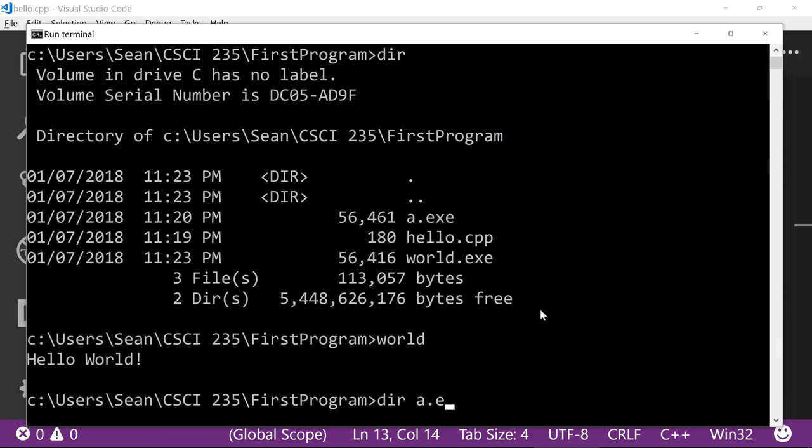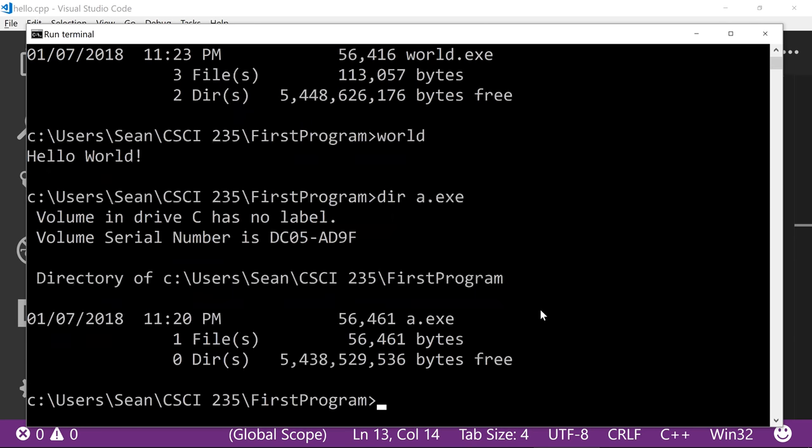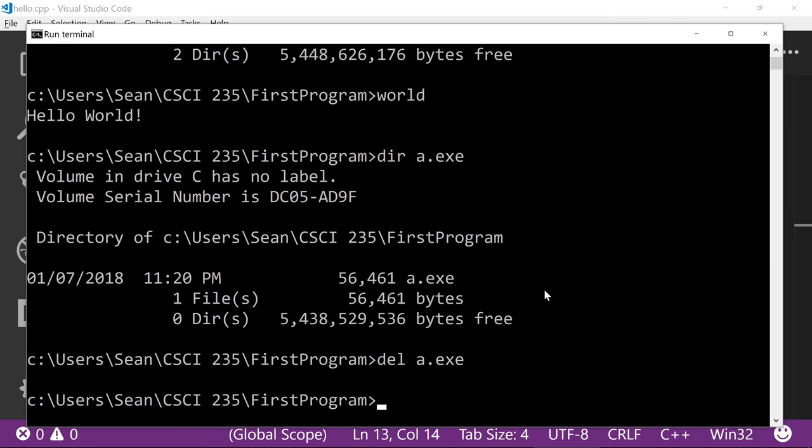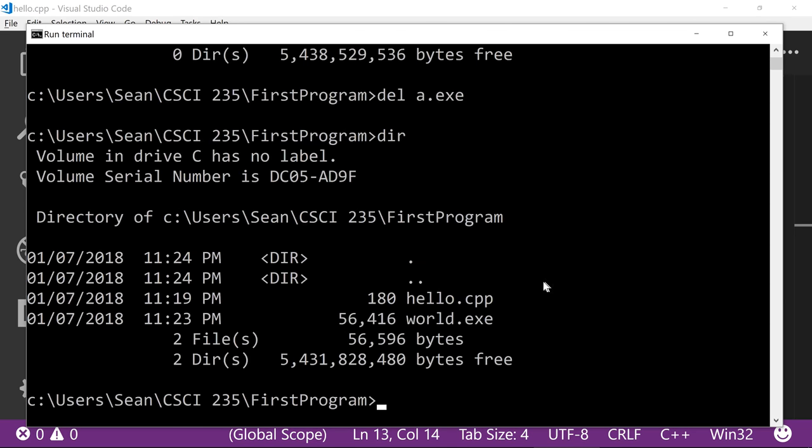And I can delete that a.exe because we don't need it anymore. No sense in having, I typed dir, I meant del for delete, a.exe. And as a review, you can type ls in Linux, that's the same as dir for showing. So now that a.exe is gone. Okay, so that's how you compile.